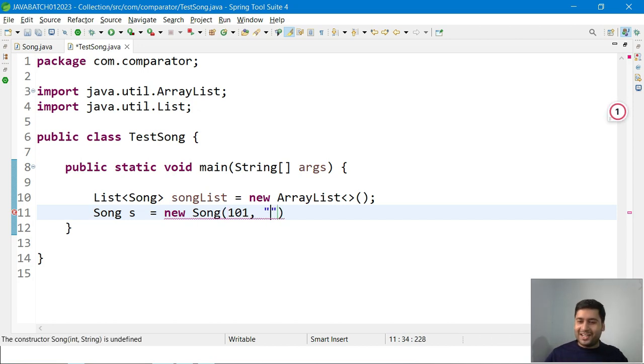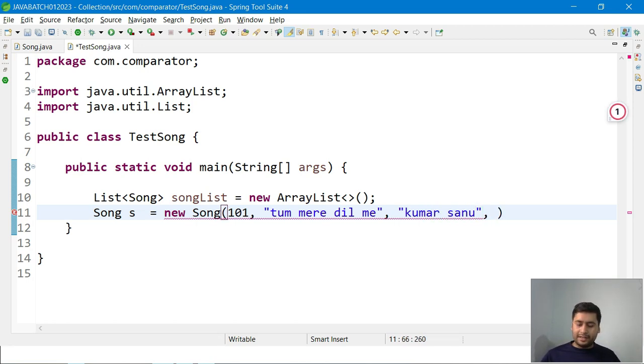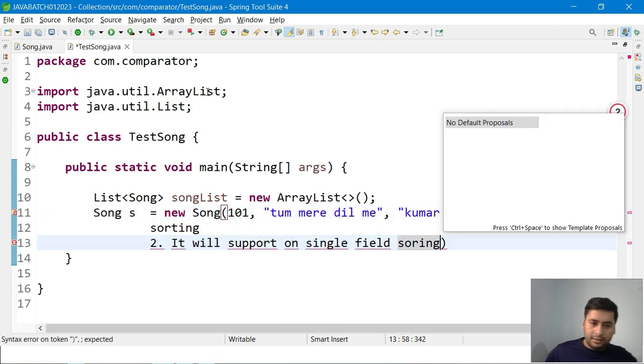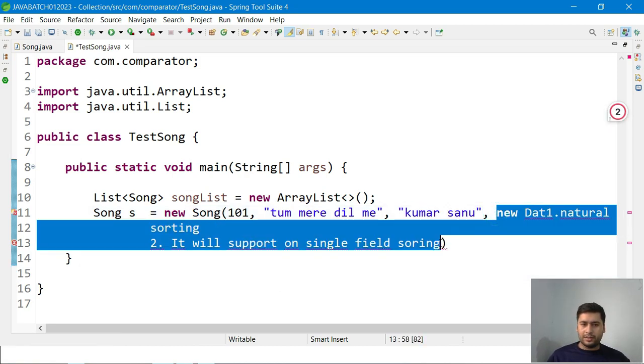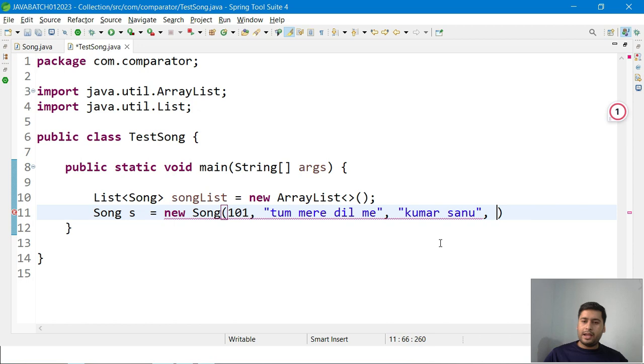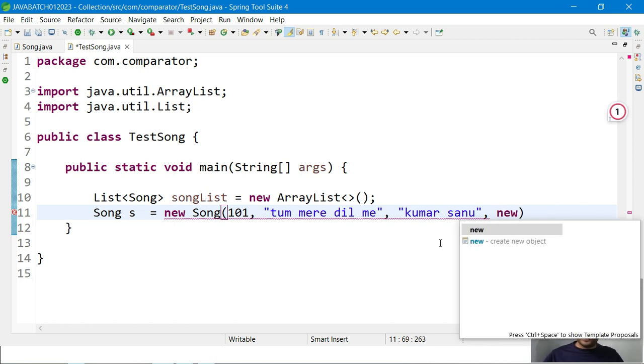I don't know the song name, but "Tum mere dil mein rahte ho." Okay, this is a song name, and I will keep the name called Kumar Sanu. So this is the name of the singer, and now I will write new Date. So let me remove all those things, and here I will give the new Date.